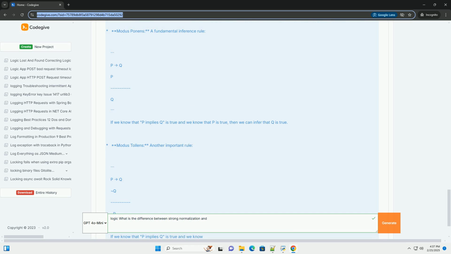Truth tables for common connectives. P, Q, not P, P and Q, P or Q, P rightward arrow Q, P left right arrow Q. True, true, false, true, true, true, true. True, false, false, false, true, false, false. False, true, true, false, true, true, false. False, false, true, false, false, true, true.